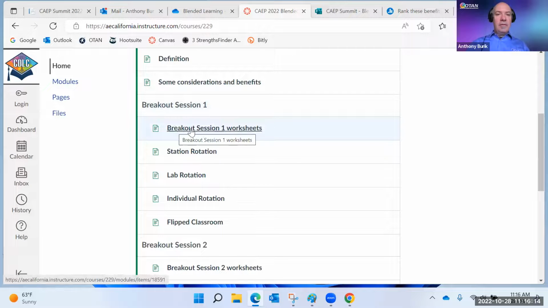Okay, so here's how we're going to work through this activity, the first breakout here. So you see this link for the breakout session 1 worksheets. We're going to put you in one of 4 rooms: either a station rotation room, a lab rotation room, an individual rotation room, or a flipped classroom room. These are 4 different models of blended learning. You may or may not be familiar with them. That's okay.